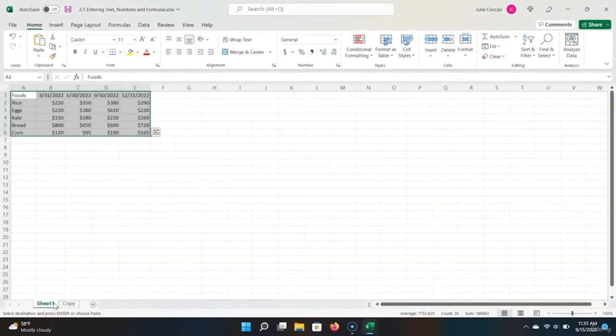If you wanted to cut something, the process would be exactly the same as what I just showed you, except you would use Control plus X. However, the difference between cutting and copying is that cutting will remove the table from where it is right now and paste it into where you want it to be.